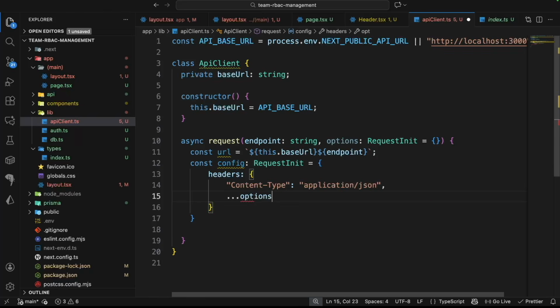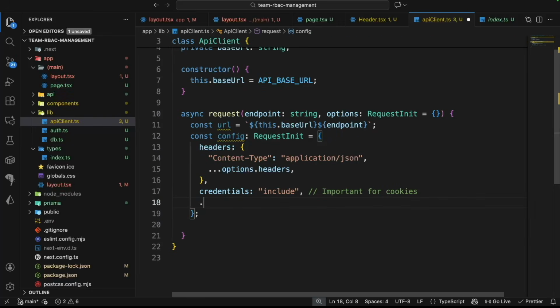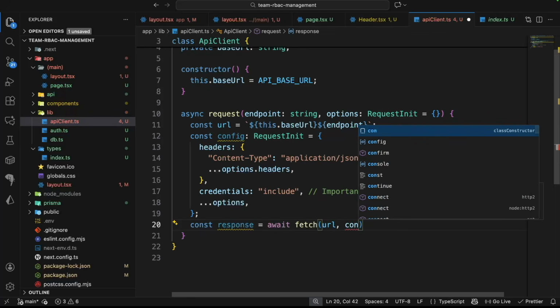So let me have options.headers, and we want that once you are logged in, your token should be in the cookies. So we want that for every request you make, the token in the cookie should be forwarded. For that, we will be using credentials, and you will have credentials as include, and this is important for cookies because our token is in the cookies. In the end, we will just spread all the remaining configuration that is available. Now I will have a constant response, which will be equal to await fetch. We need to pass the URL, and we pass the config that we have created.